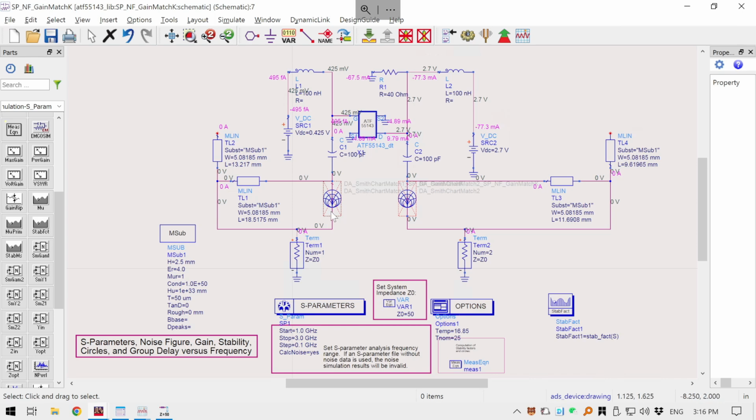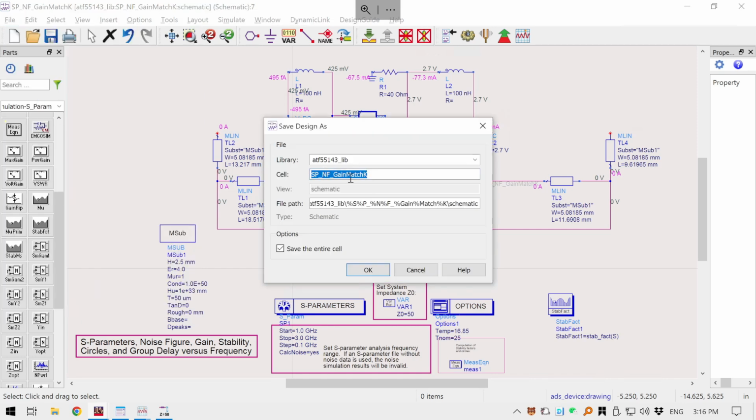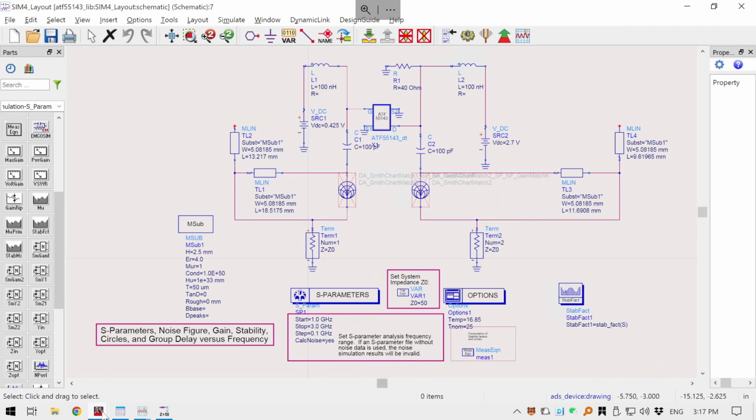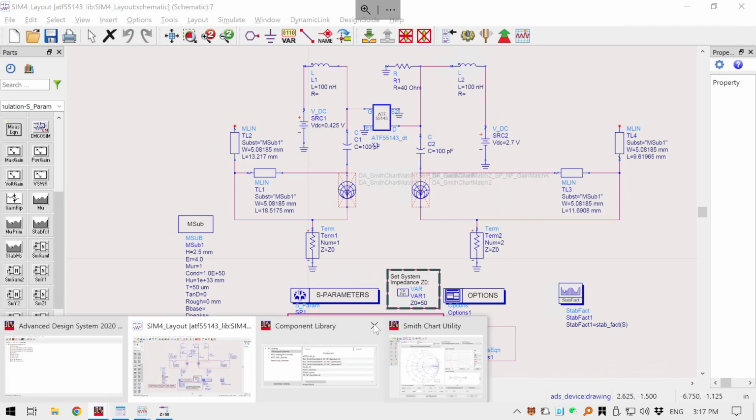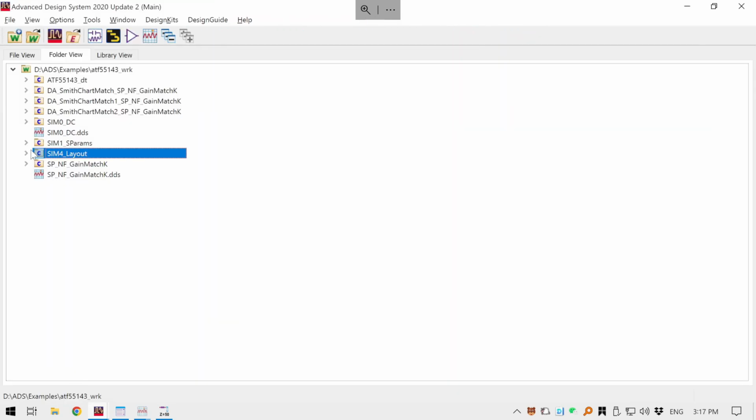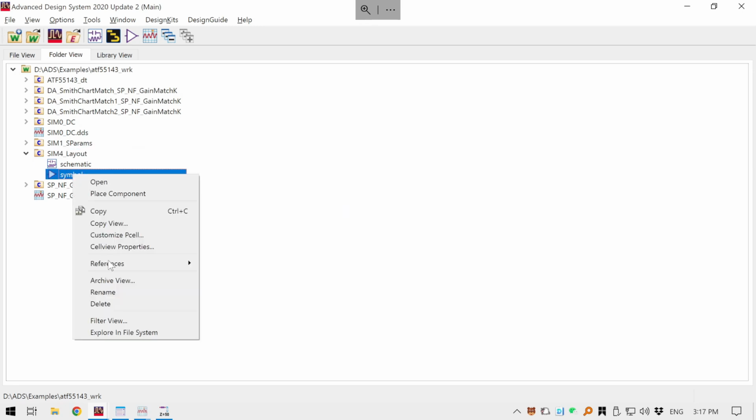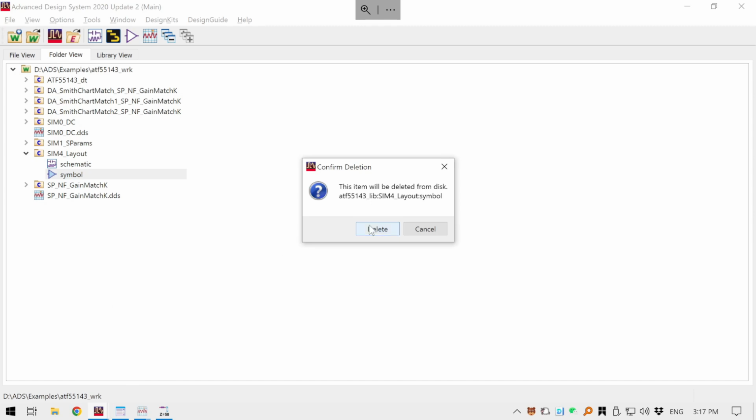Okay. So I think the first step, of course, is we save a copy, or we save as. Next, maybe we name it same for layout. We create a completely new schematic, so we don't affect our original design. So in the same for layout, now we have the schematic, and we also don't need the symbol, so we just need to leave the schematics.